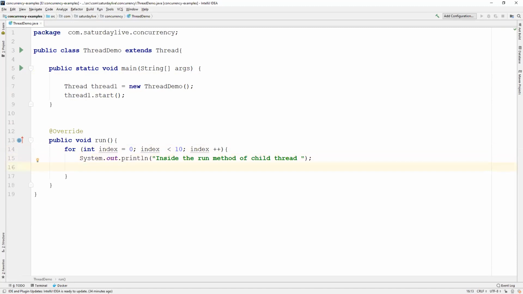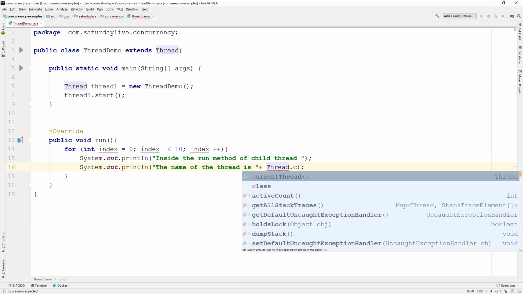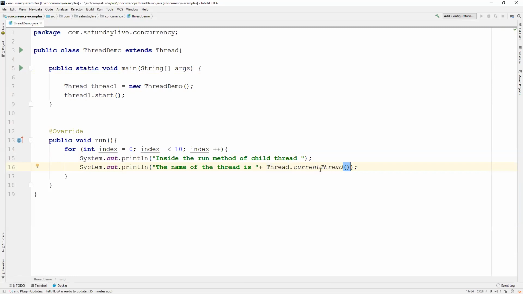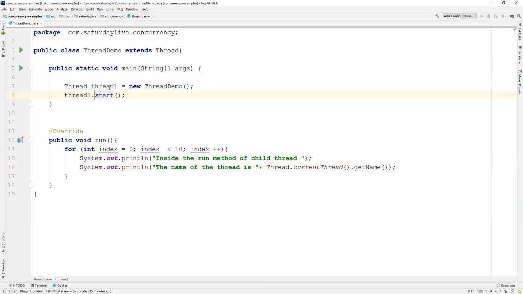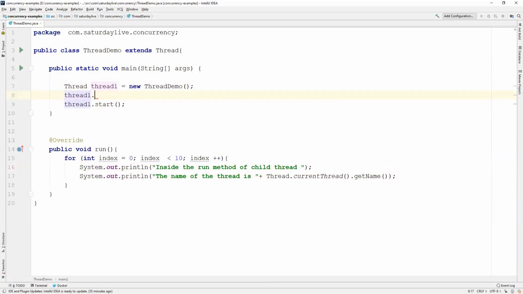We can also print out the name of the thread. How do you print it out? Thread is a class, and Thread has a method called currentThread, and this is a static method. A static method means you'll be able to get the current thread, and the current thread will have the name. We can also set the name of this particular thread, thread1.setName. So this is it, right?